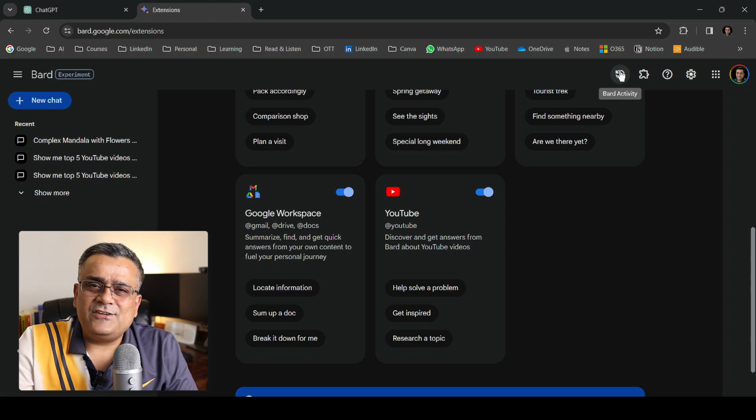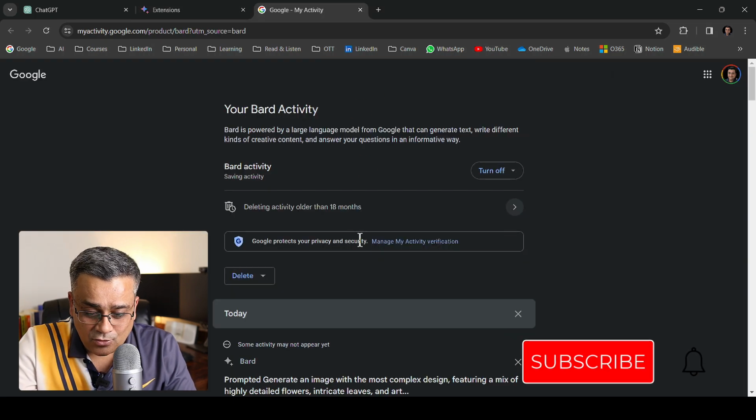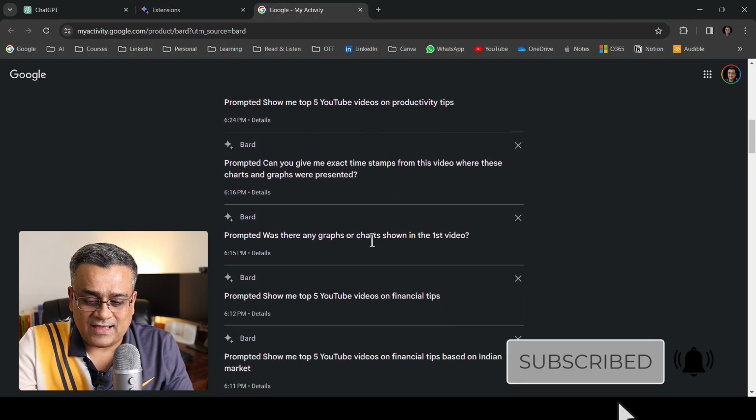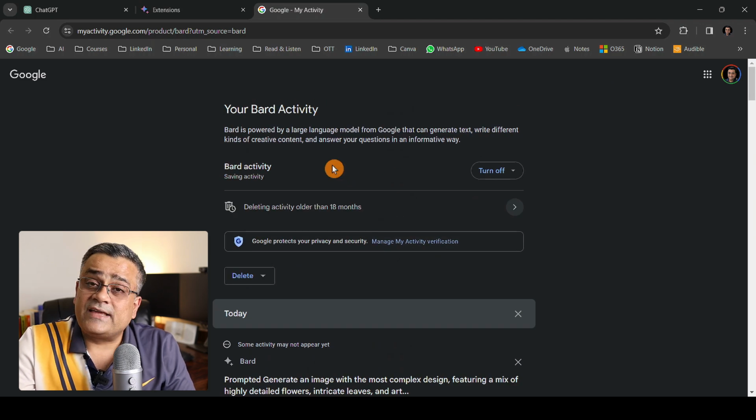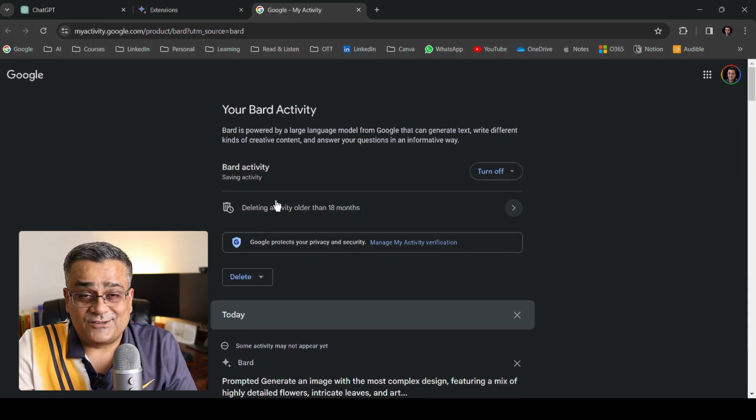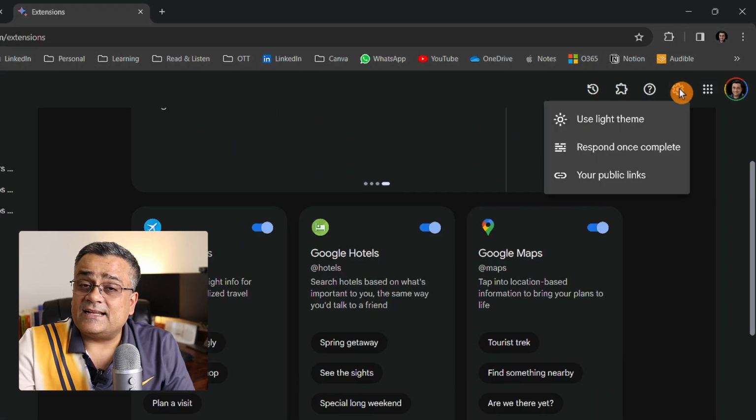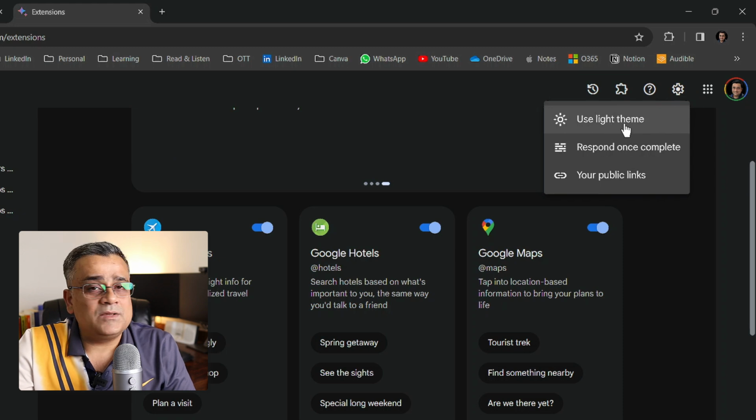This is the BARD activity, whatever you have done, what commands you are executing, what prompts you are giving, all those details are there. Whatever I have used is available there. It can be turned off, it can be turned on. You can also clear and delete all of your queries if you want to clean up, or if you have any other requirements. If I go to settings, there are a few things. One is to use light theme or dark theme.